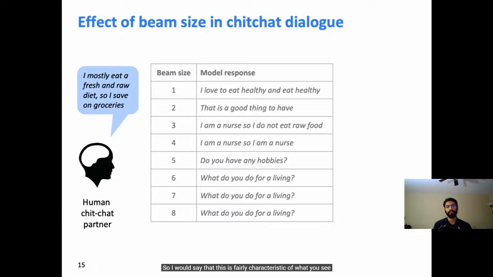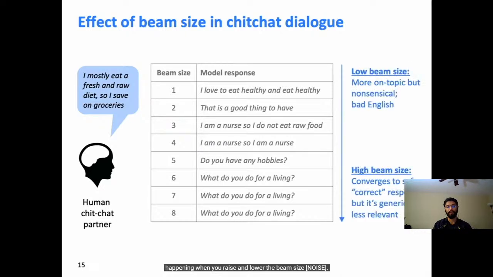I would say that this is fairly characteristic of what you see happening when you raise and lower the beam size. When you have a low beam size, it might be more on topic. Like here we can see "eat healthy, I'm a nurse, so I do not eat raw food," and so on. That relates to what the user said. But it's kind of bad English, right? There's some repetition, and it doesn't always make that much sense. But then when you raise the beam size, it converges to a safe, so-called correct response, but it's generic and less relevant. It's applicable in all scenarios. "What do you do for a living?"